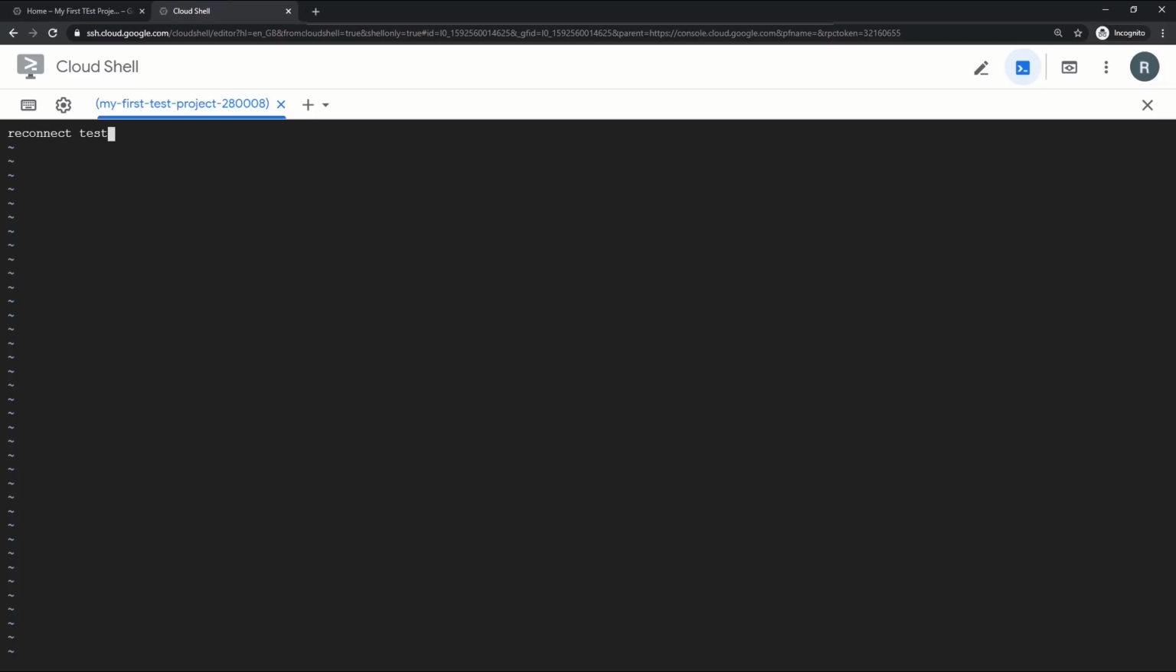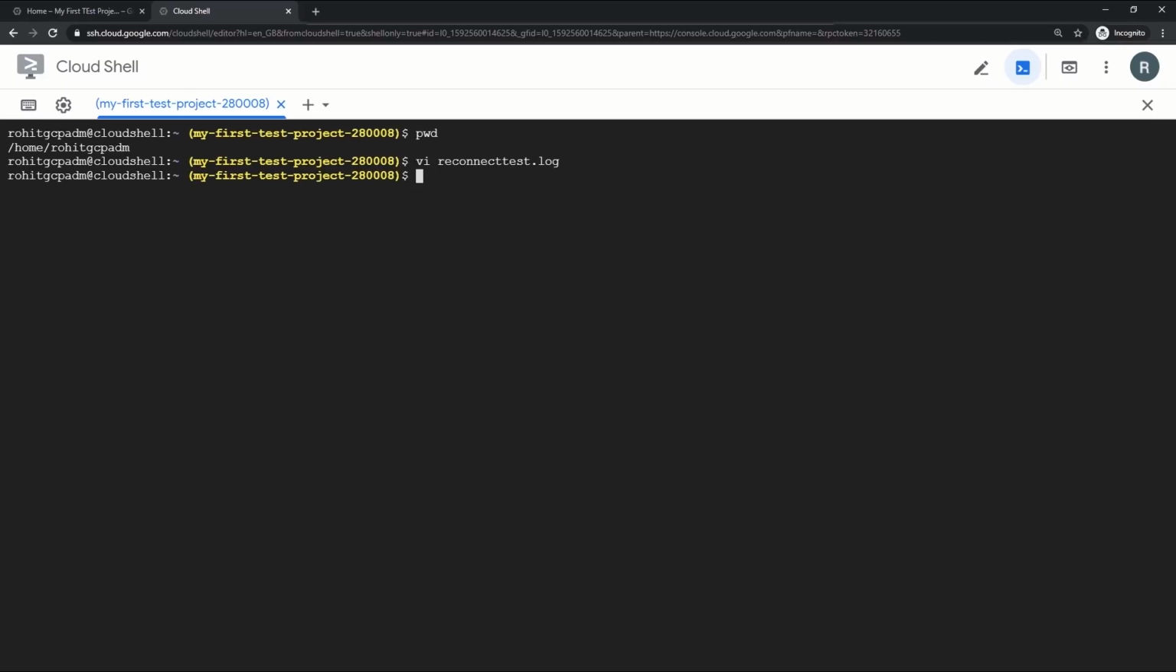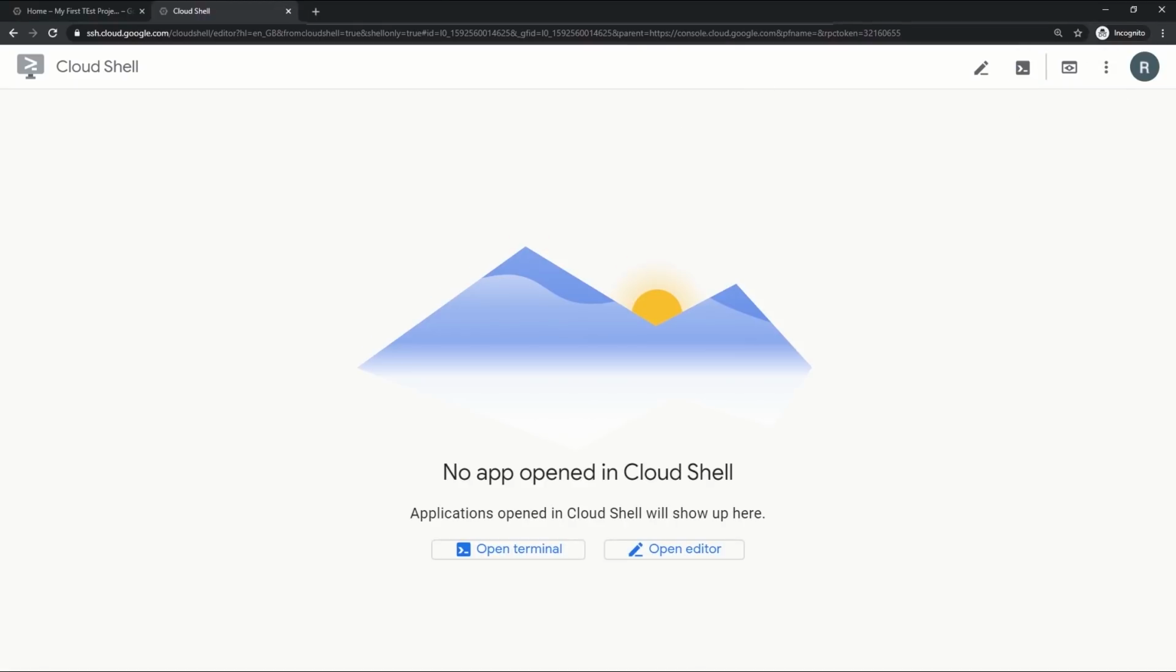So add some text here. Let's save the file. Let's check what is there in the file. So, reconnect test. We will disconnect this session. Our Cloud Shell session is disconnected. We will close it.